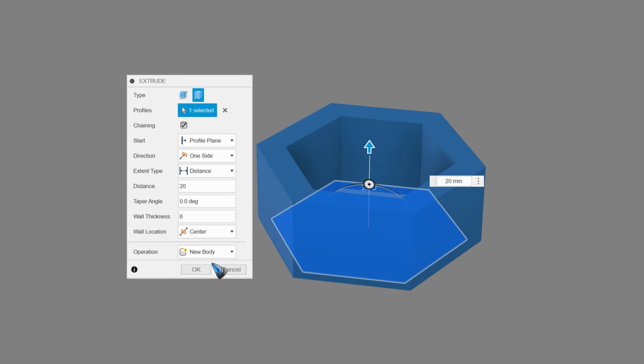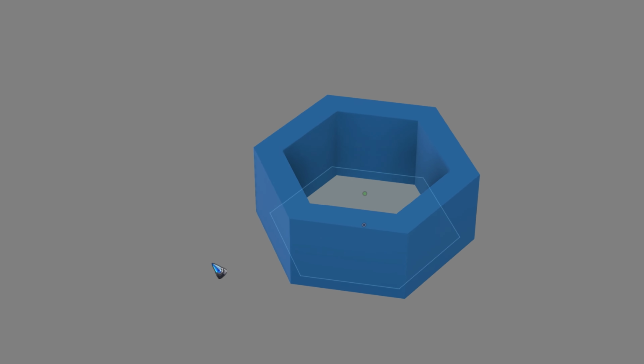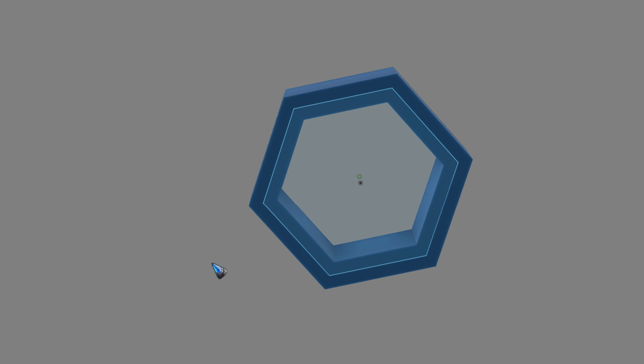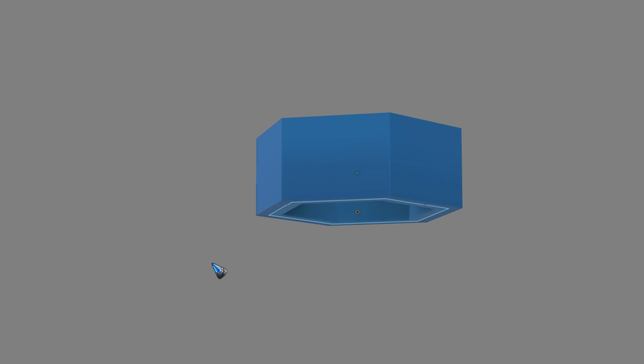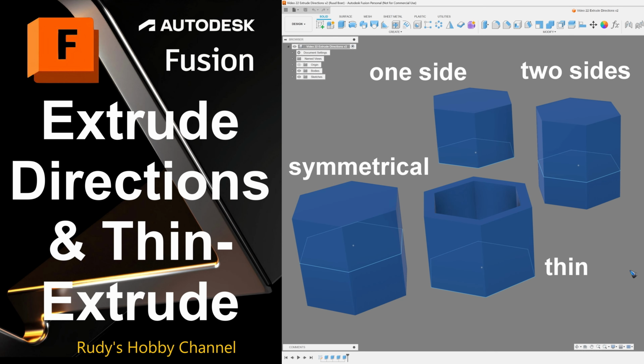If we hit enter, we can better see what we created. It is an extrude profile that has only the wall. It turns out that it is hollow. Note that it is a hollow profile. It has no bottom. This was it for the extrude directions and the thin extrude option.